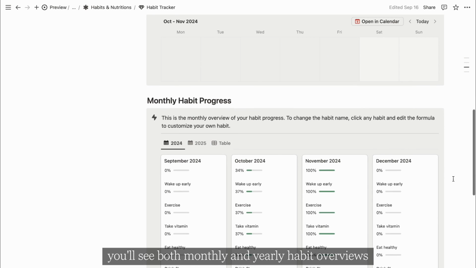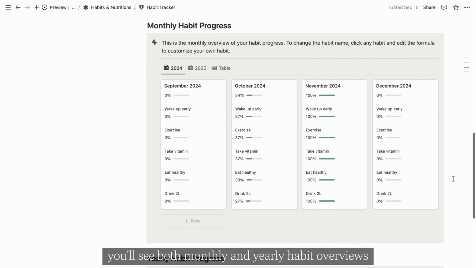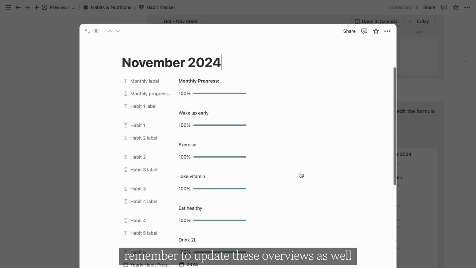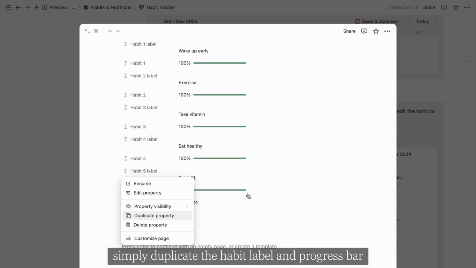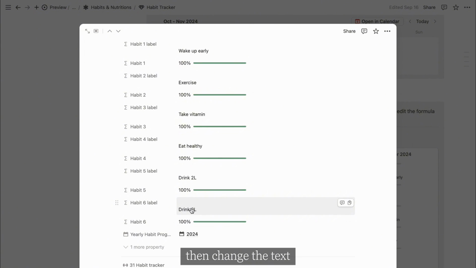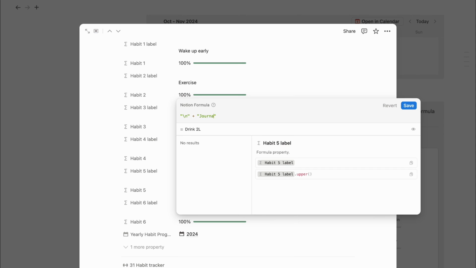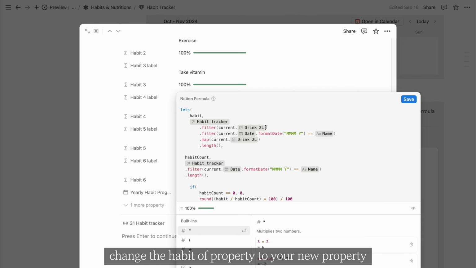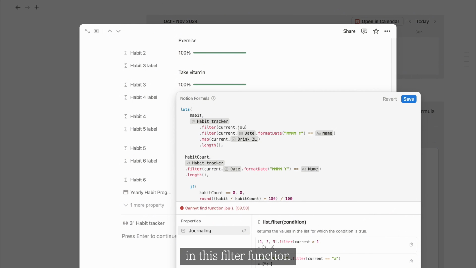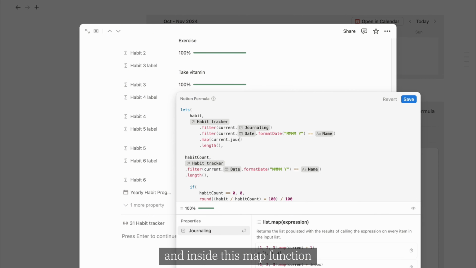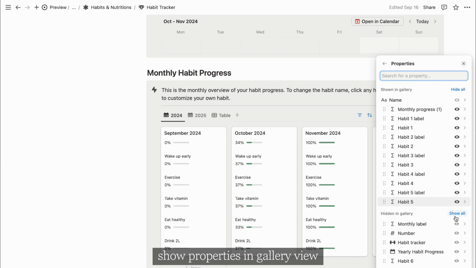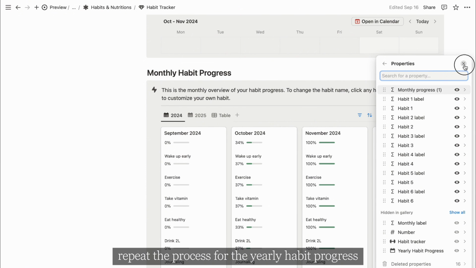At the bottom, you'll see both monthly and yearly habit overviews. If you add a new habit, remember to update these overviews as well. Simply duplicate the habit label and progress bar, then change the tags. For the monthly habit progress, change the habit property to your new property in this filter and inside this map function. Show properties in gallery view. Repeat the process for the yearly habit progress.